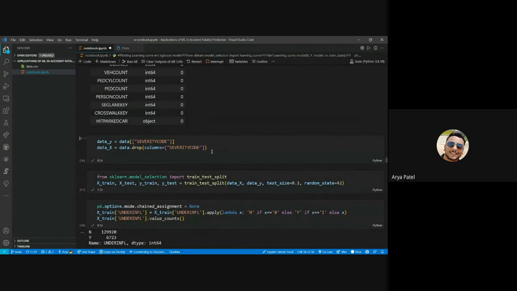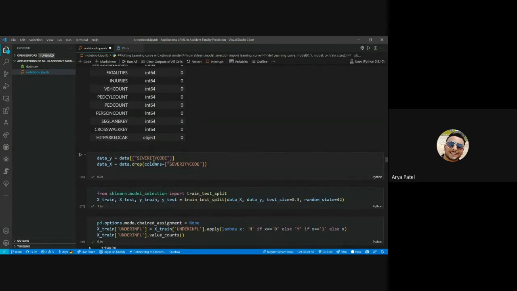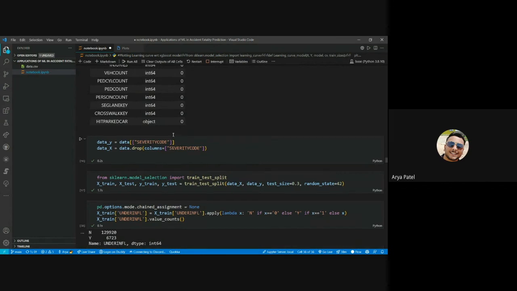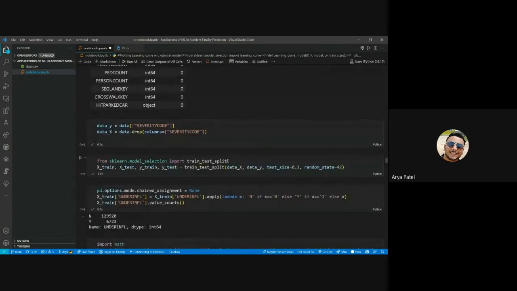Next, we split the data into y and x. y is our target variable, that is, the severity or fatality of the accident, and x is the rest of the data excluding the target variable. So excluding this, all the rest of the columns are our x data.